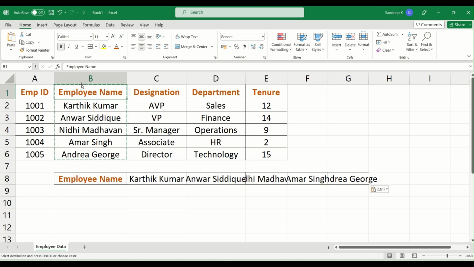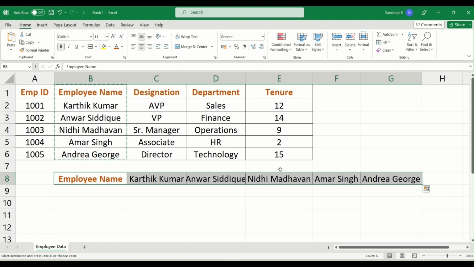You will notice that the column B, which was in a vertical format, is now converted into a horizontal format, right? So you have all your values available readily here, but they are now in a row format instead of a column format. So that is how you use a transpose.